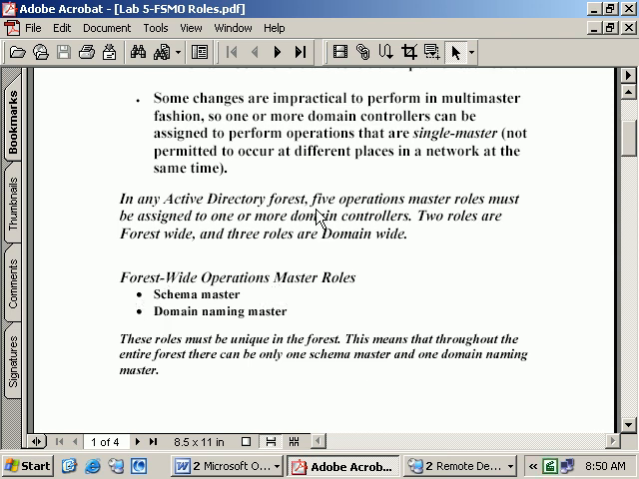So once again, there are 5 roles. 2 of them are forest wide, and these roles are the schema master role and the domain naming master role. Forest wide meaning that in the entire forest, only one domain controller can be the schema master, and only one domain controller can be the domain naming master.